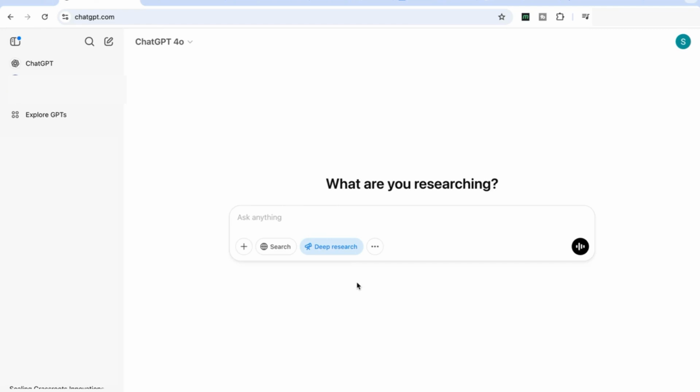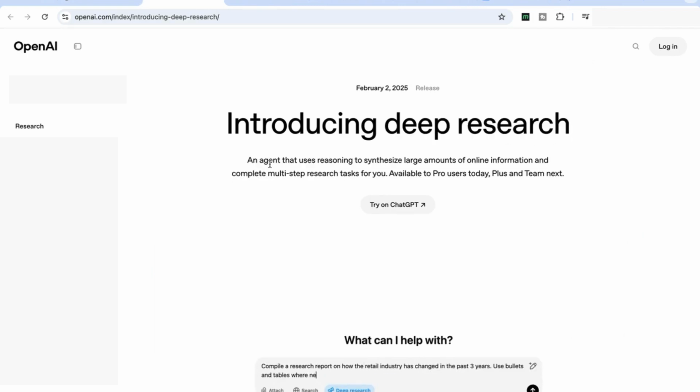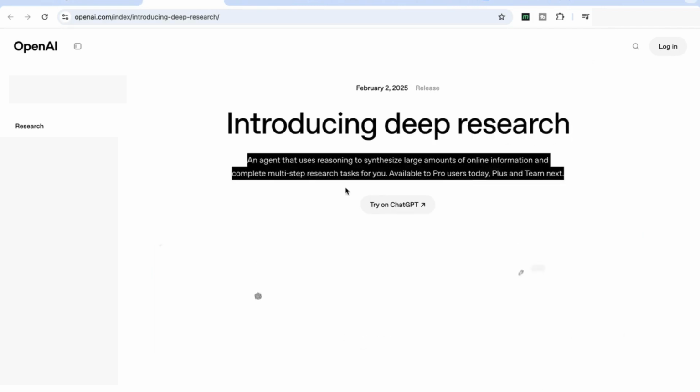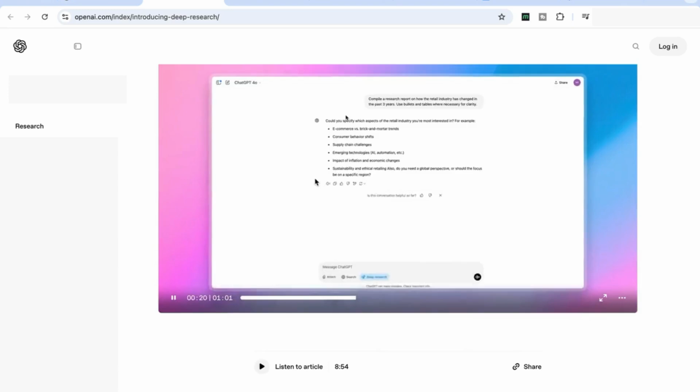Hello everyone, and in this video we're going to be looking at five powerful hacks that will maximize your use of ChatGPT's deep research feature, helping you get faster, more accurate, and better structured results. And as we know, ChatGPT's deep research feature is basically an agent that uses reasoning to synthesize large amounts of online information, and it completes multi-step research tasks for you. And now it's available for the Plus users.